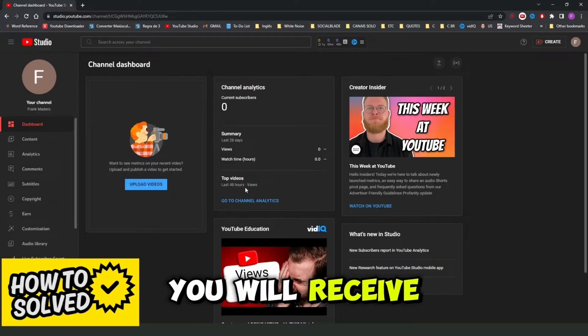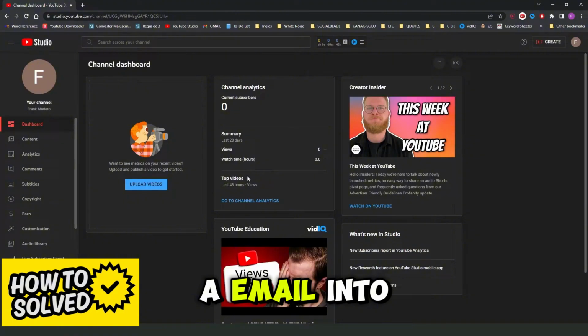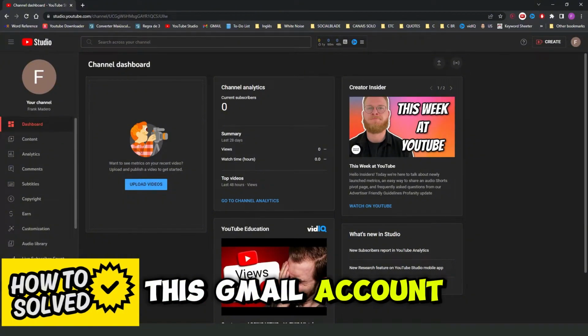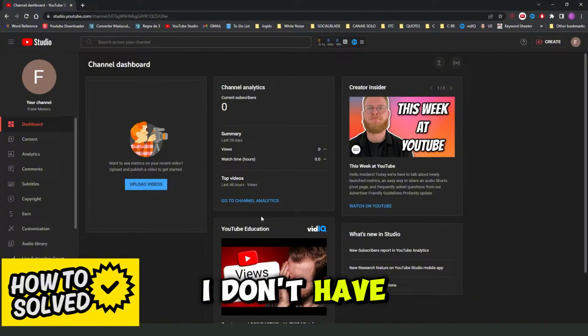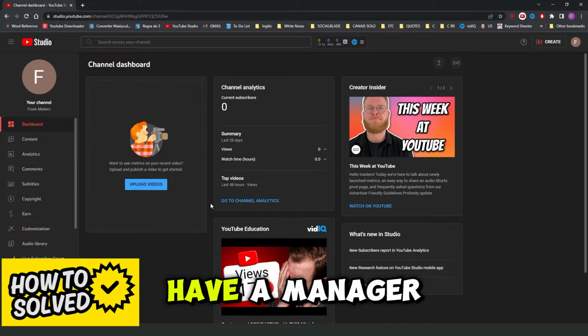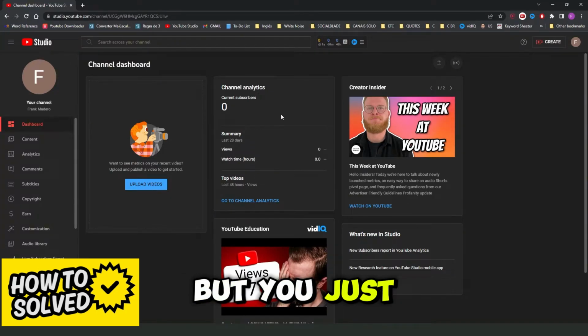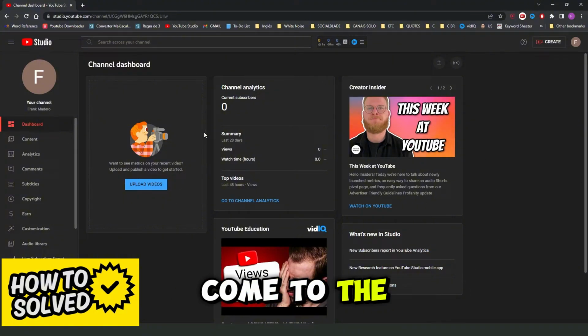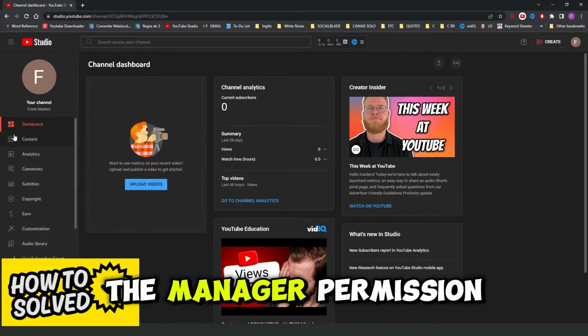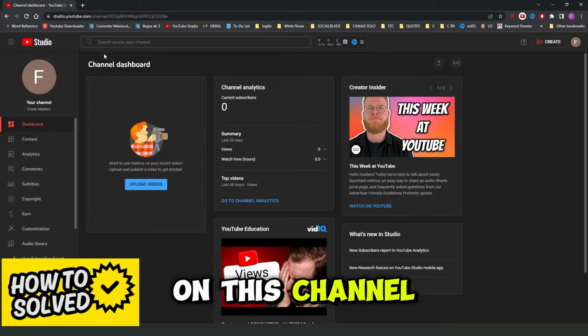After that, you will receive an email into this Gmail account, okay, this Google account, and you just need to click on the email that you will receive, and click to accept the invite. In my case, I don't have an email with this option because I don't have a manager invite, but you just need to click on the email and accept the invite that comes from the channel of the owner, okay? And you will have the manager permission on this channel, okay?